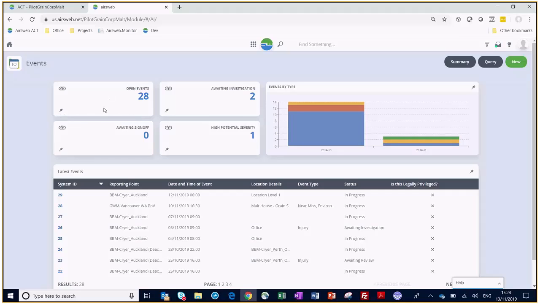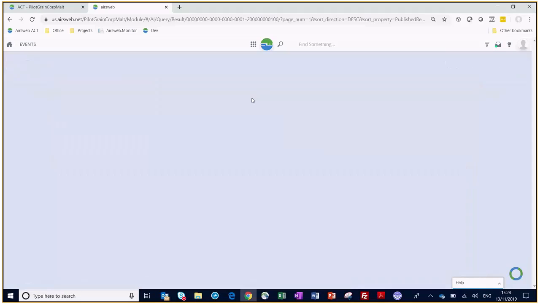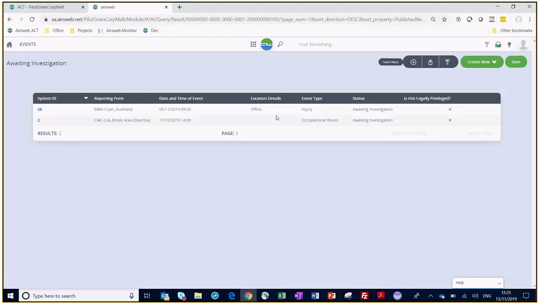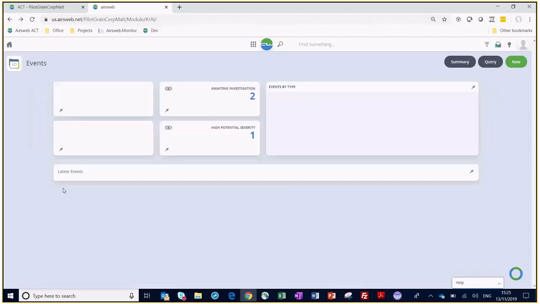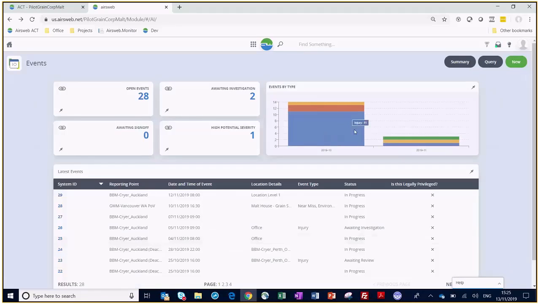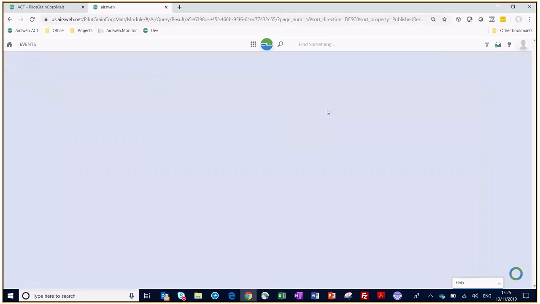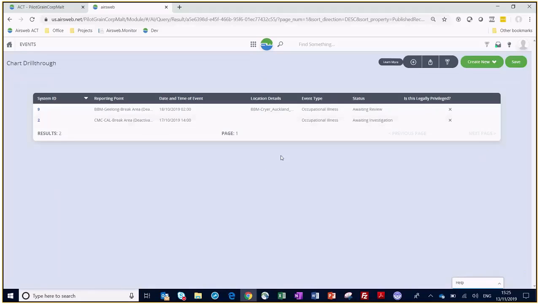Anytime that we see tiles like number tiles or graph tiles in the system, these are what we call drillable as well, which means that we can click on any of these numbers. So for instance, I could click on this number 2 here, and the system will show me the records which make up that particular number. So here we can see the 2 records in events which are awaiting investigation. Same with graphs as well. If I wanted to see occupational illnesses which had been reported in October, I could click on this section of the graph, and the system will bring me to those particular records.